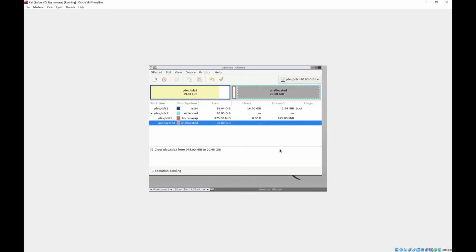Now, nothing's actually happened. It's just queuing up commands for us that'll eventually process once we click apply. We're not going to click apply quite yet. So the next thing we need to do is get this swap space out of the way so we can have the unallocated space next to the /dev/sda1.